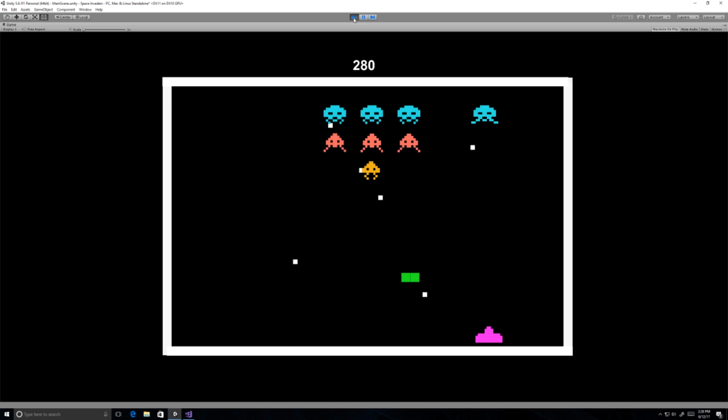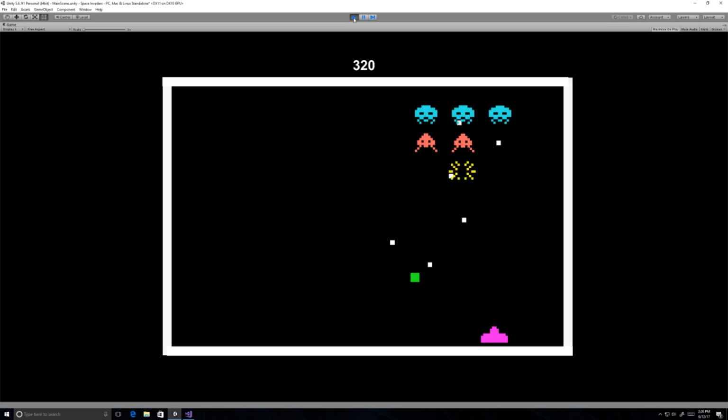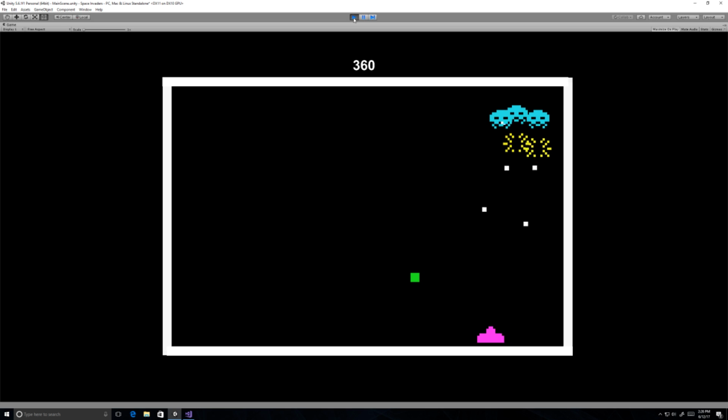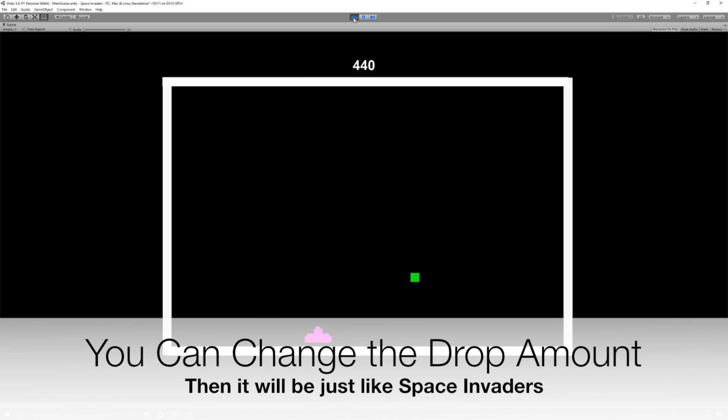And get that one. And I think everything's working pretty good. The aliens aren't really coming down super fast, so it's not really like a regular game of Space Invaders. But everything's working out pretty well.